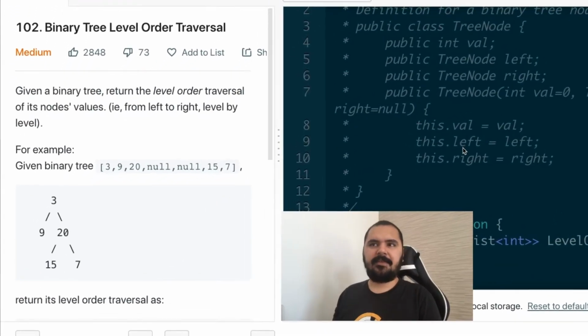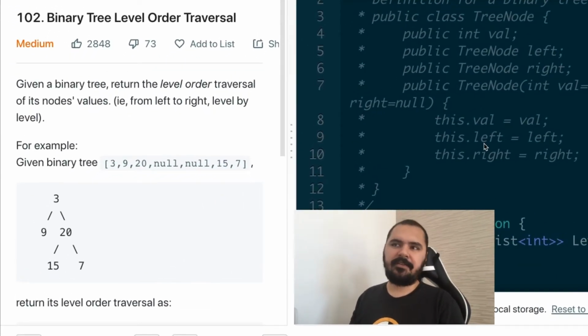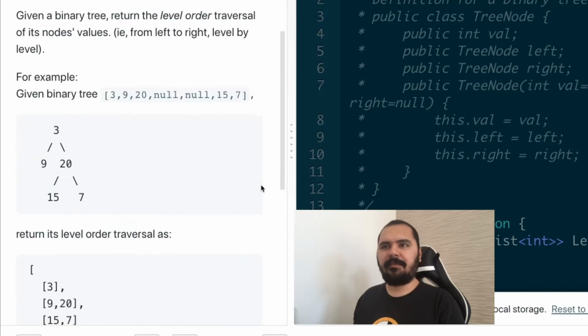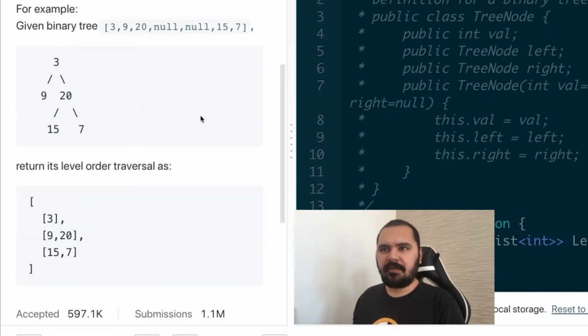What's up guys, this is LeetCode 102, Binary Tree Level Order Traversal. Given a binary tree, return the level order traversal of its nodes' values, from left to right, level by level. For example, given this binary tree here, we have this result. So the result is a list of lists, where each list has the nodes in the current level of this tree.